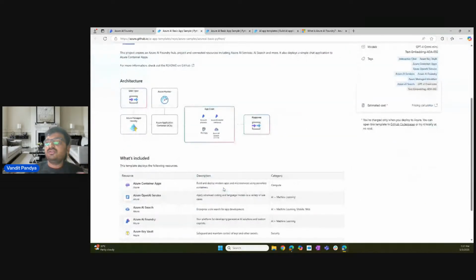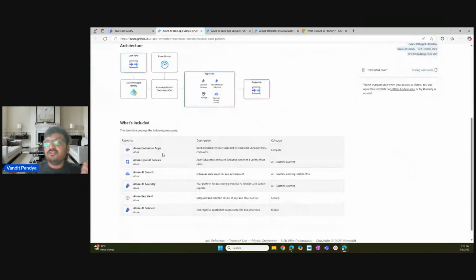What all services are you going to use? You're going to use Container App, OpenAI service, Azure AI Search, AI Foundry, Key Vault, right? And AI service. You can think of it as a combination of both: here AI is available, and here external things are also available. Let's suppose you can take advantage of OpenAI as well. You can take advantage of Azure AI Search as well, right? Not just from only one environment.